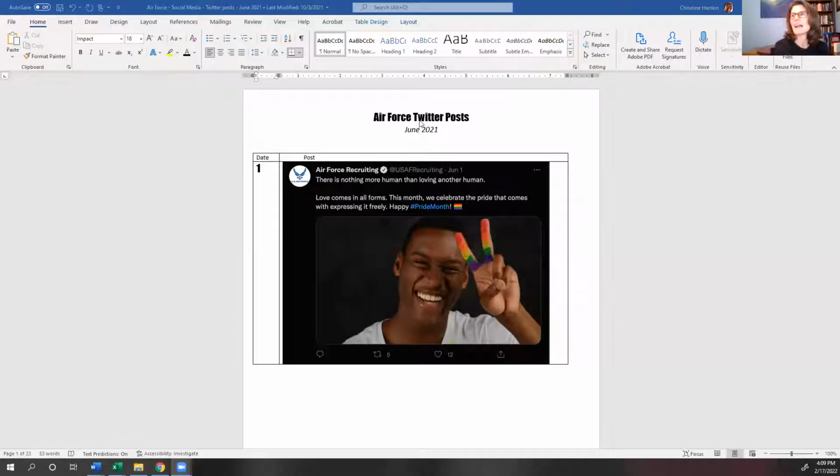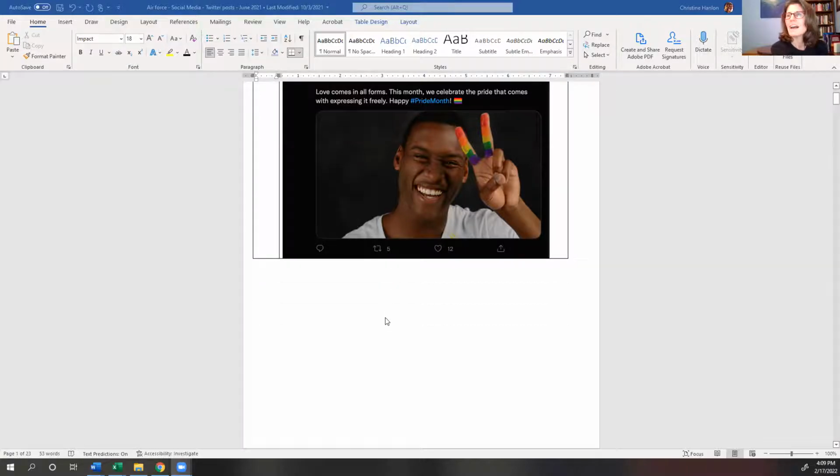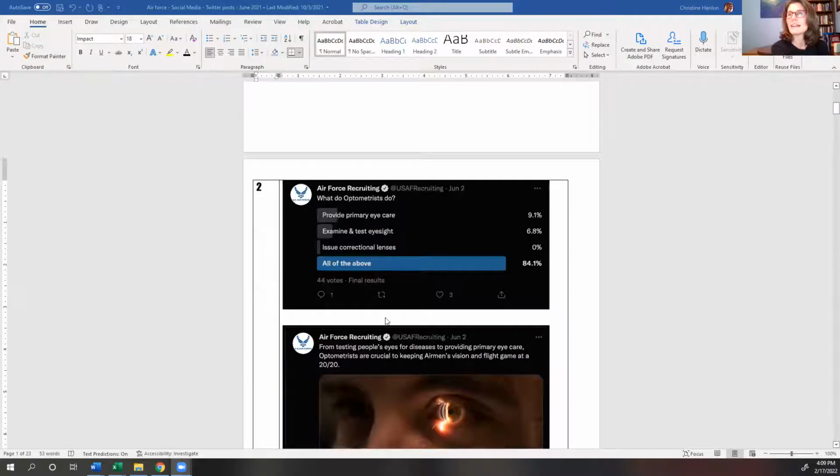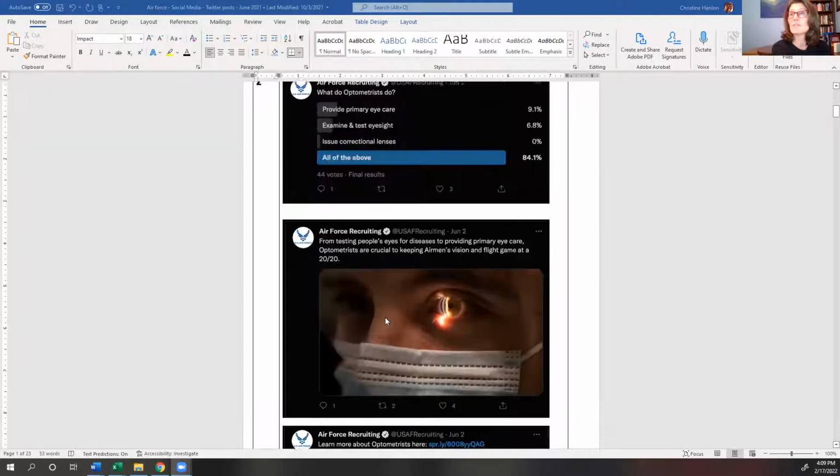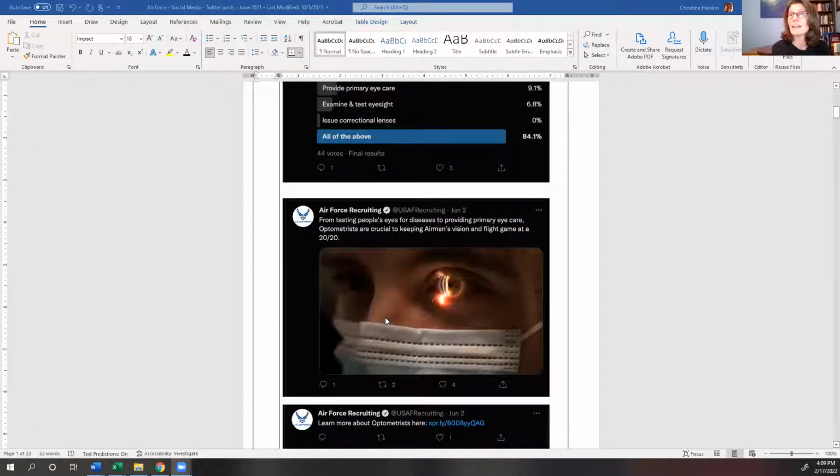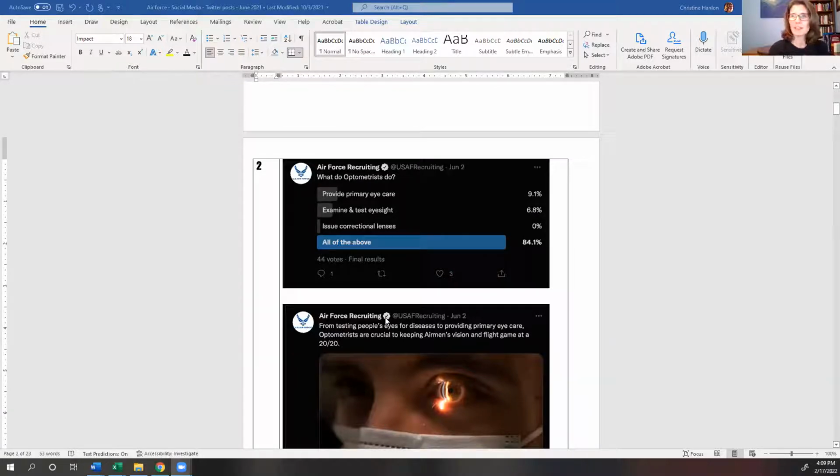So I'm going to share my screen with you so you can see this analysis that I have of the Air Force Twitter post from June 2021. As you can see, it's similar to your file where you have the date. So this is June 1st, and here we have one post for June 1st, 2021. And when we move down to June 2nd, you see that we have 3 posts on June 2nd.